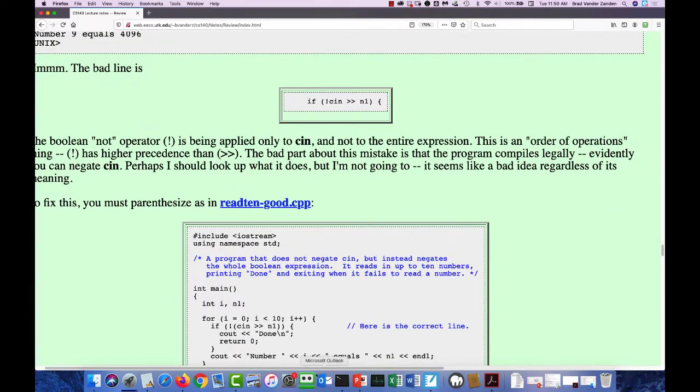The solution is to put parentheses around the read statement so the read statement gets performed first. Very easy mistake to make. The problem here is that this operation gets performed first, and that's not what you want. Once you do that, the operation will fail properly, and you'll go to the else branch.